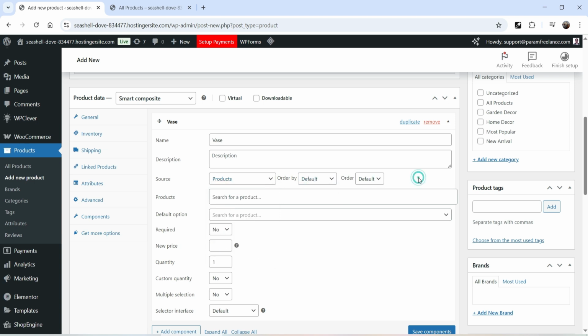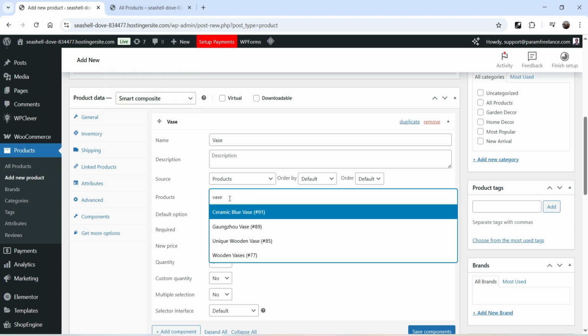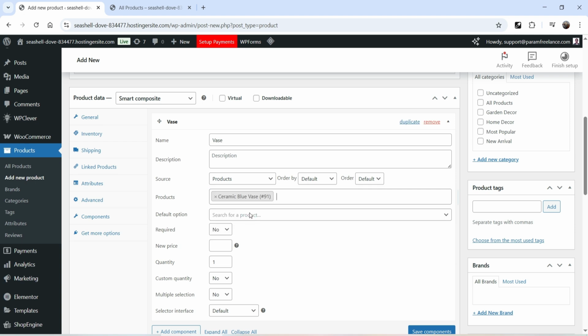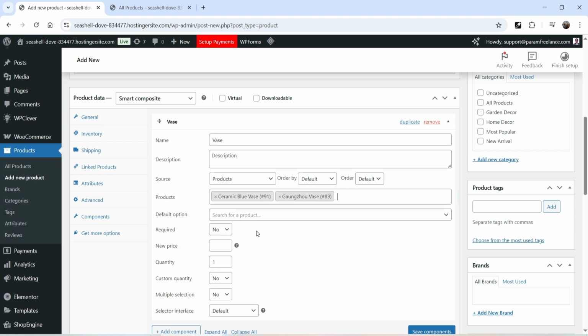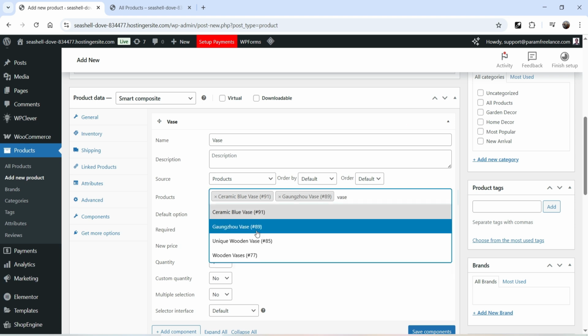If you want to order them by name, ID, type, you can select the order here. I'm going to keep it as it is, and I'm going to select the vase products. So I'm going to search for vase. We have 4 different vases here. So I'm going to select the first one. Let's add one more. We are going to give them an option to select any one of these products from this category. I'll show you how this works.